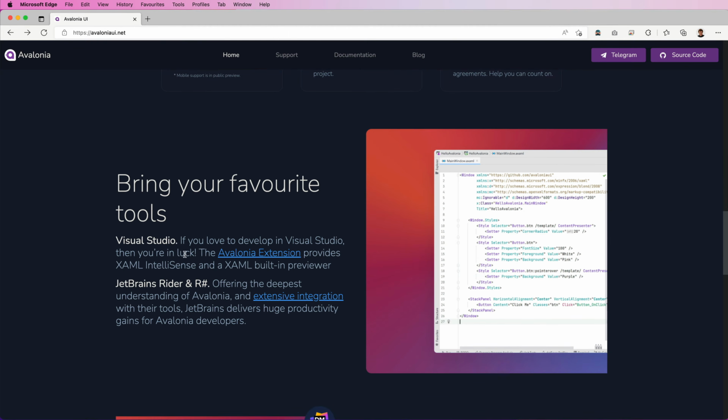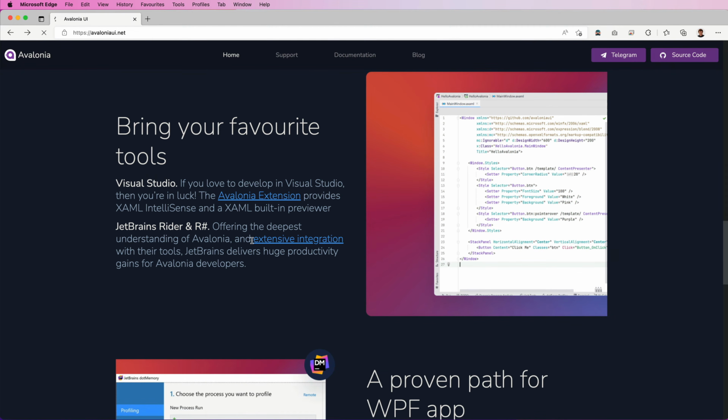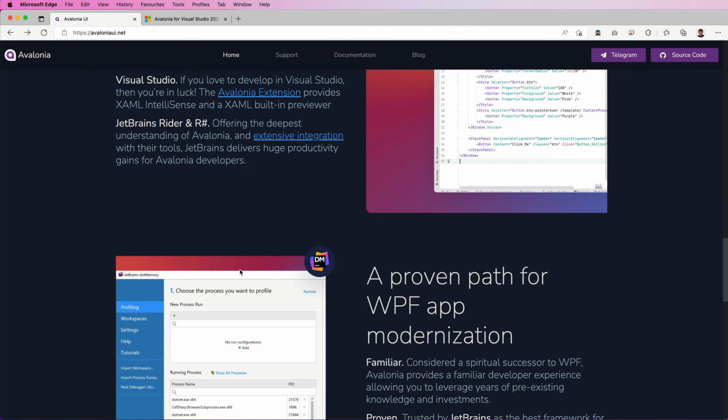If we scroll down a bit further, bring your favorite tools, Visual Studio or JetBrains Rider. Now, funnily enough, I use JetBrains Rider for a few things at the moment, more in the hardware domain, but I do love Visual Studio. So I'm going to opt for Visual Studio. Plus, I think Rider's paid for. Visual Studio is free. So we have a link here to an extension, and we're using 2020 on this Mac. So there you go, newer version. So there's the extension we probably want. So let's keep that window open.